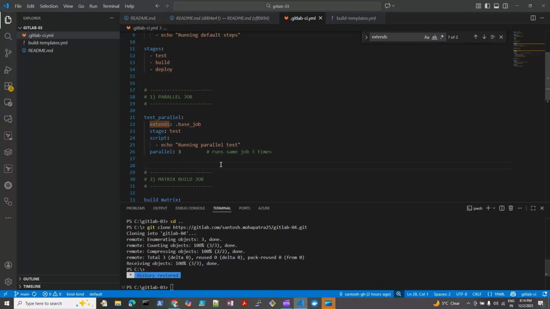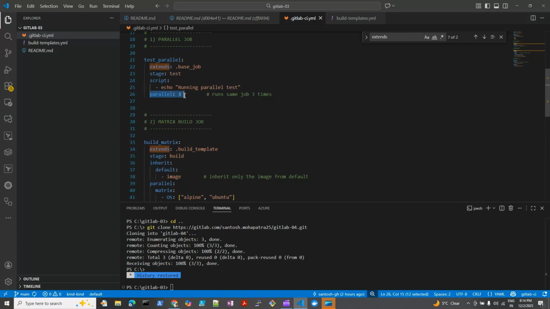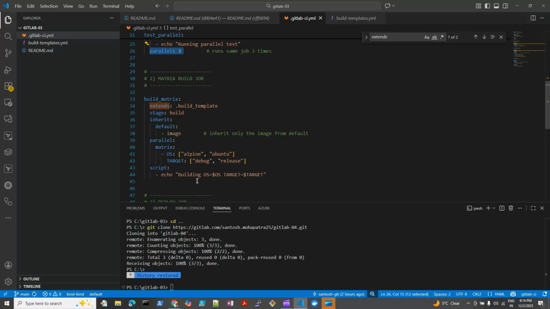But if you see, we have not mentioned any number under parallel, but we mentioned the matrix, and the matrix itself is a combination, like a multiplication, if you can say. The matrix multiplies the options available here. Here 2 options, 2 into 2 is 4, so it created 4 different parallel jobs. And what is the output?